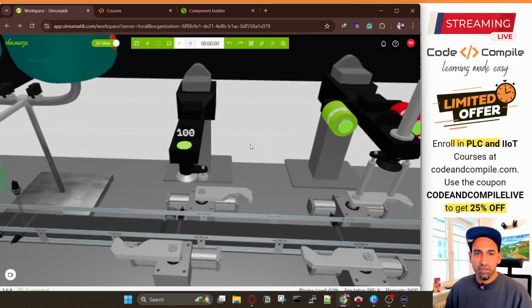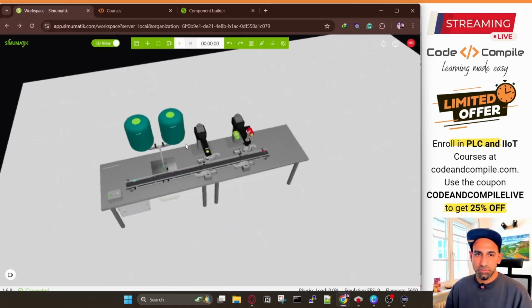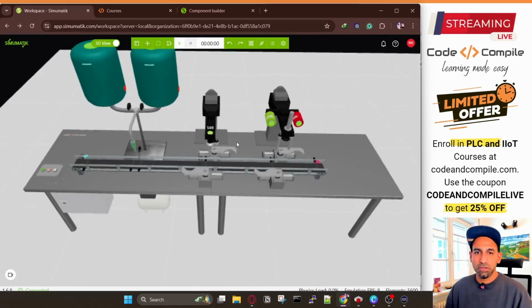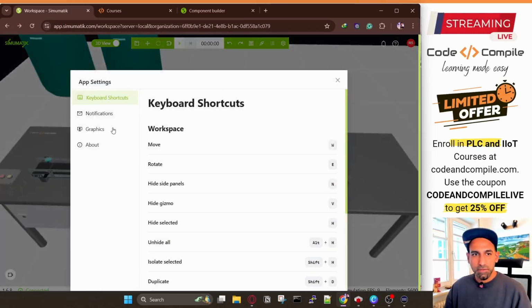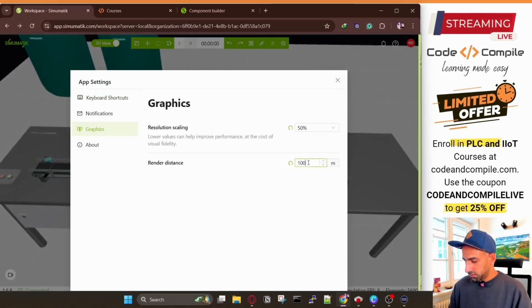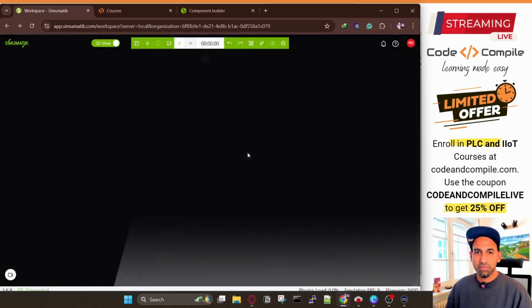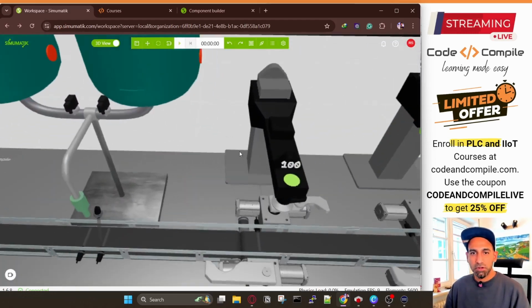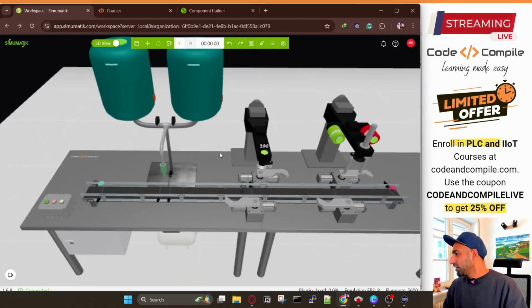Now you can see the graphic is not so smooth, but your simulation will be smooth. You can move quite easily. You can reduce the graphic, and you can even reduce it more. If I reduce the rendering distance to 10 meters, you will see that it will only render until 10 meters and not further. This will also reduce some graphic power. This is how you can do that.